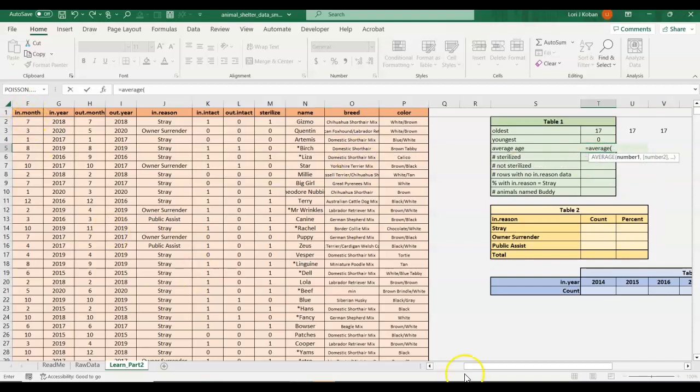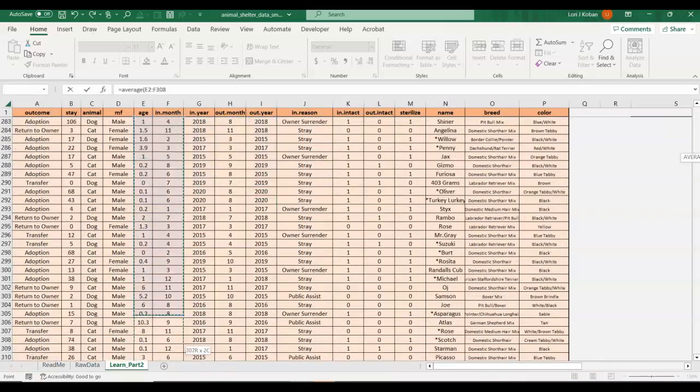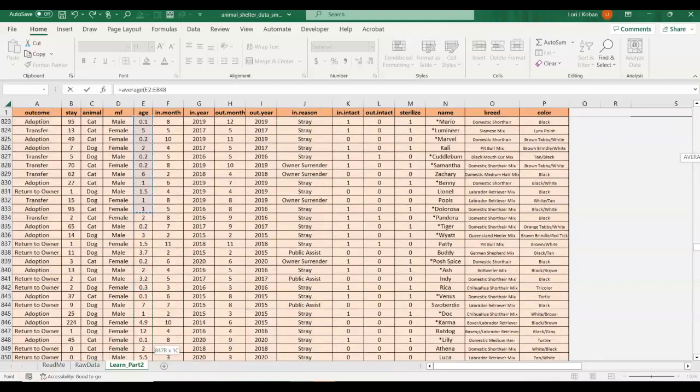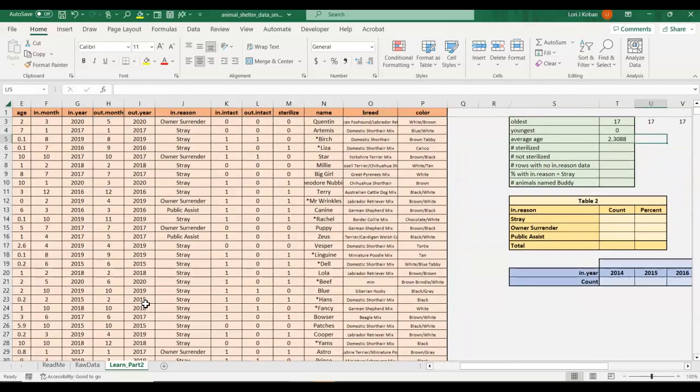But you could just say, you know what, I don't want to think. It's the average of from here, and you could actually highlight it all the way down to here. So I did the average and I highlighted it, and it gives me an average age of 2.3. That's a lot of decimals, and honestly, people don't like so many decimals. I'm going to come up here and you can decrease the number of decimals. One decimal point is fine for the average age. And we'll do the rest of these in the next video.